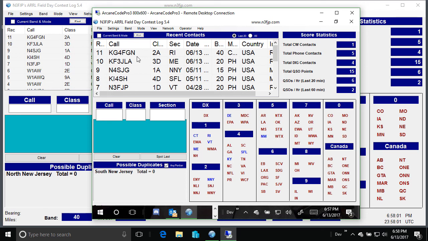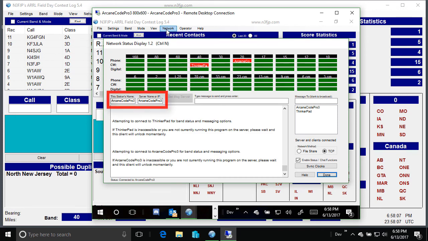And that's pretty much all there is to networking. Again, the important components are setting the this station and server names correctly, setting TCP, and setting the enable status.